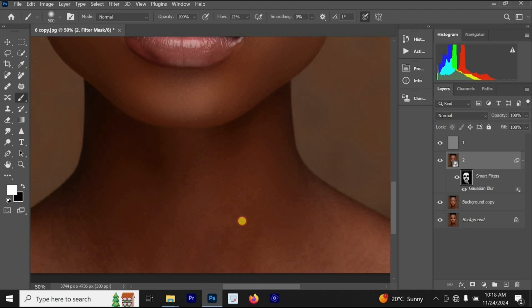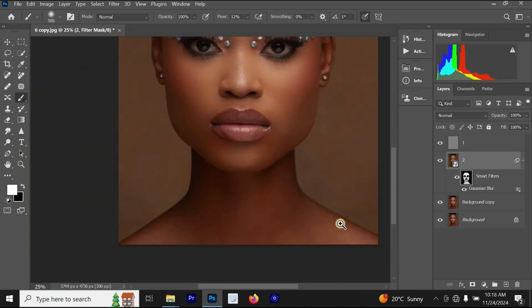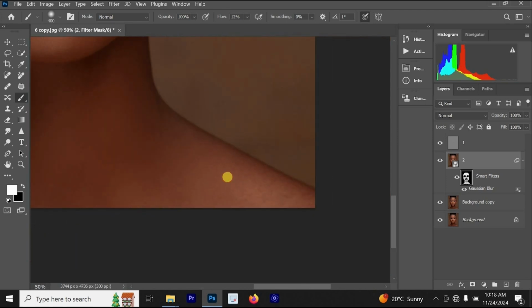Once we are done painting this area of her neck, I'm just going to go to this area of her body and let's also paint this side.